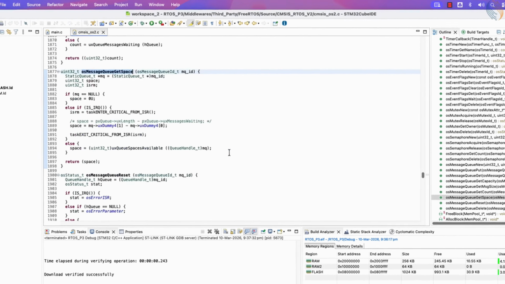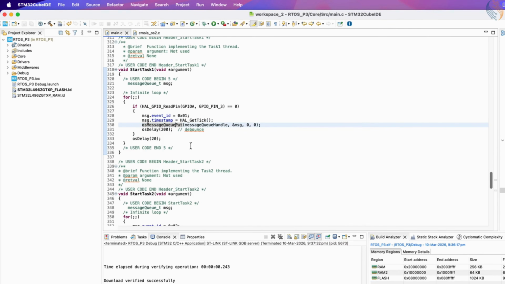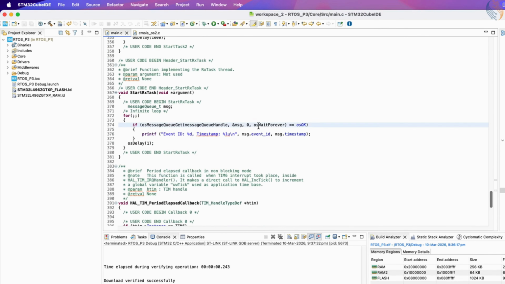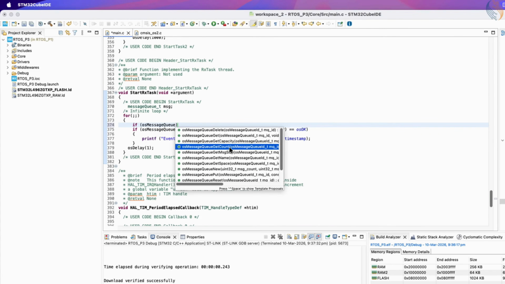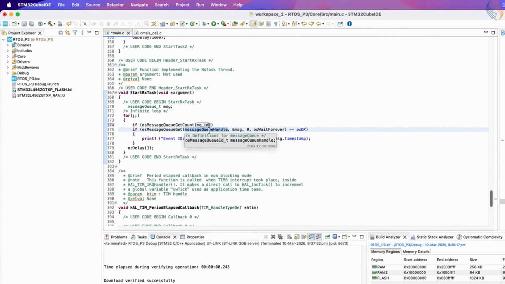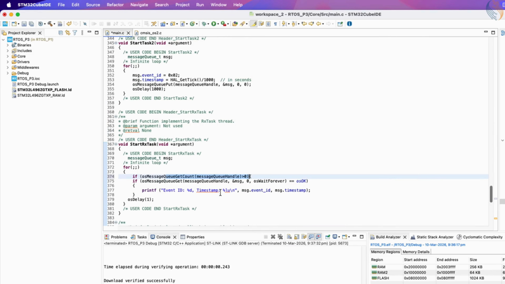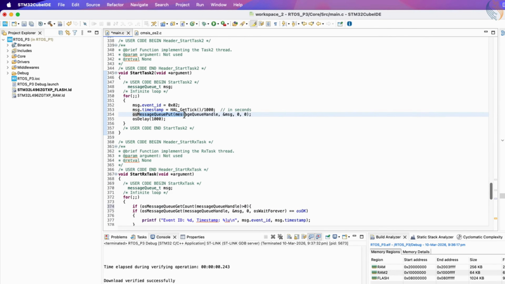Now let's see how these functions can be used in practice. Before reading a message from the queue, we can call OS message queue get count. This function tells us how many messages are currently waiting in the queue. If the value is greater than 0, then we proceed with OS message queue get to read the data. Otherwise, we simply skip the read operation. This approach allows us to avoid using a blocking call while reading data from the queue.